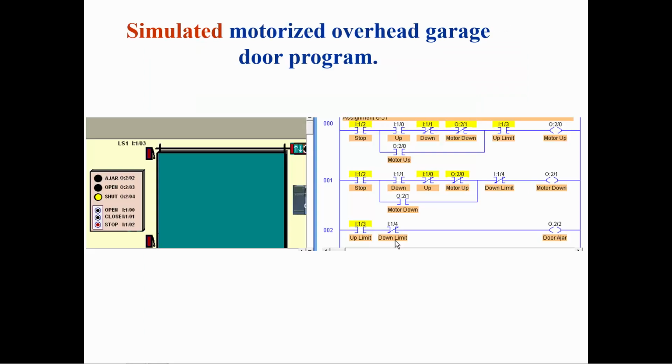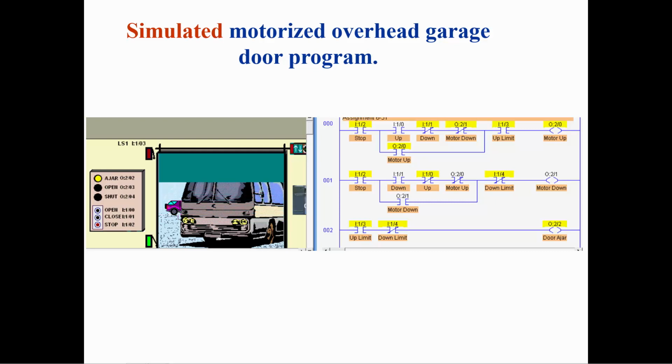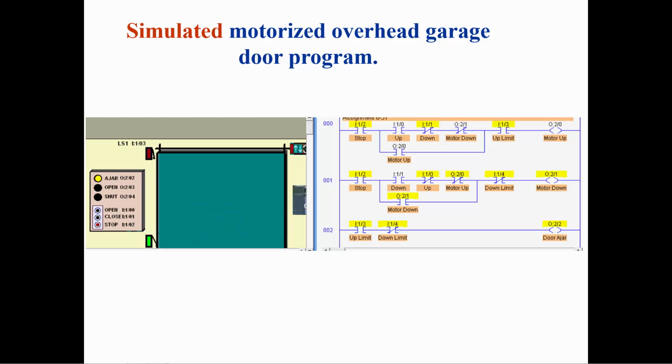Pressing the open button energizes the motor up, and the door opens until it reaches its upper limit. Pressing the close button energizes the motor down, and the door closes until it reaches the bottom limit. The direction of the garage door can be reversed, but it has to be stopped first. The ajar light is on whenever the door is not fully open or not fully closed.